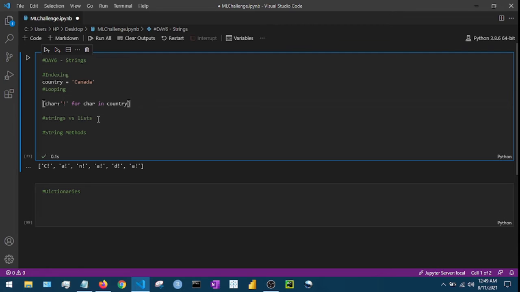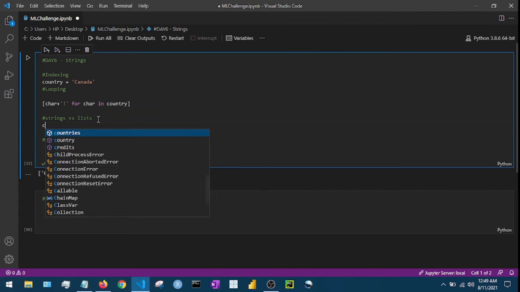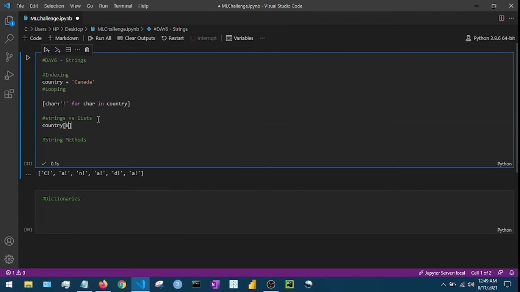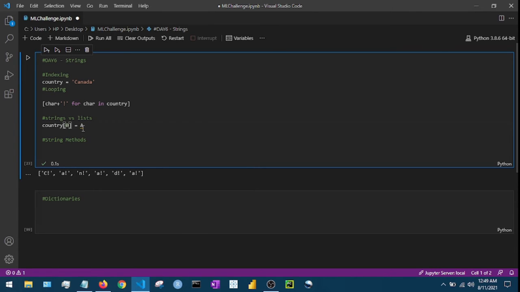So what is the basic difference between strings and lists? The basic difference is that lists can be modified but strings are not mutable. That's a really important concept. So let's say if I say country[0] is equal to A, what I'm asking is to replace C with A at index 0. Let's see if this works or not.